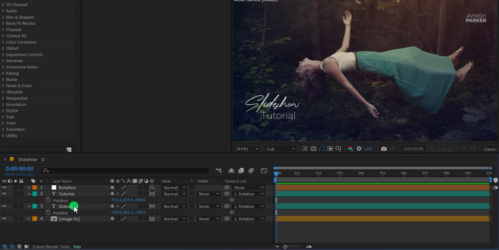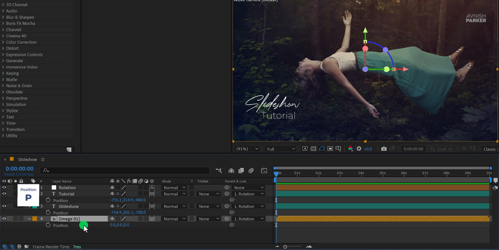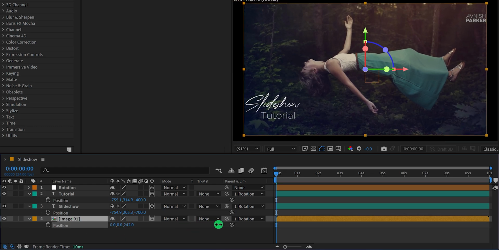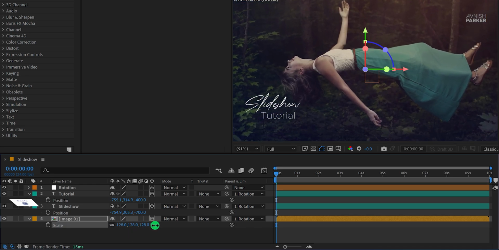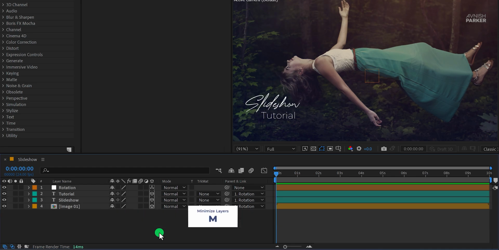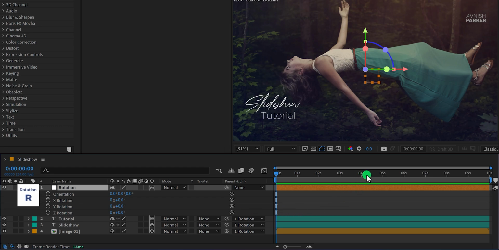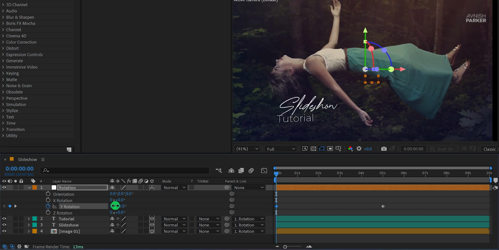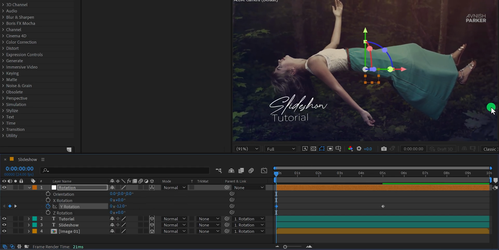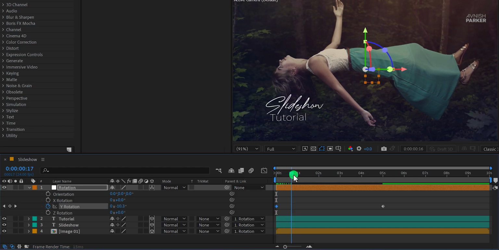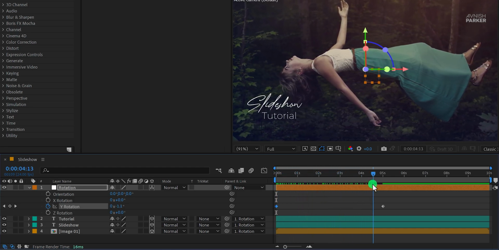Minimize this layer, and select this image. Open the position, and change the Z position value to around 300. And also increase the scale value to fit the frame. Press M to minimize all layers. Now select the rotation layer, and press R to open rotation. Go to around 5-second position, and then add a keyframe on the Y rotation. Then go to the first frame position, and change the Y rotation value to around negative 12. Make sure you cannot see the edges of the image. And this is how it looks now.